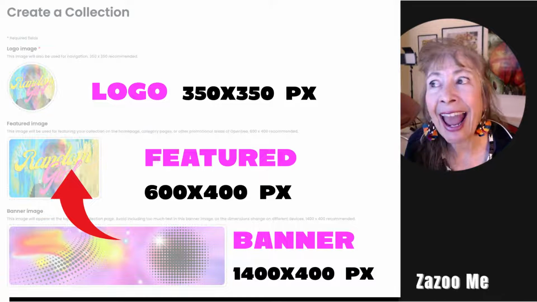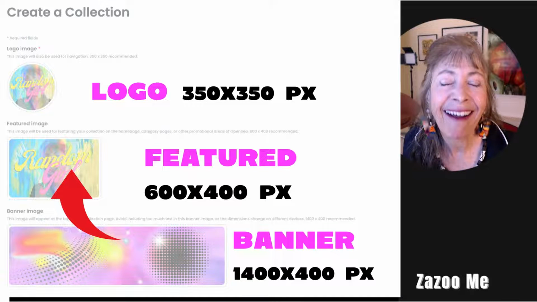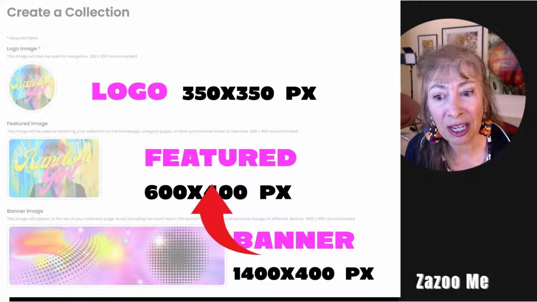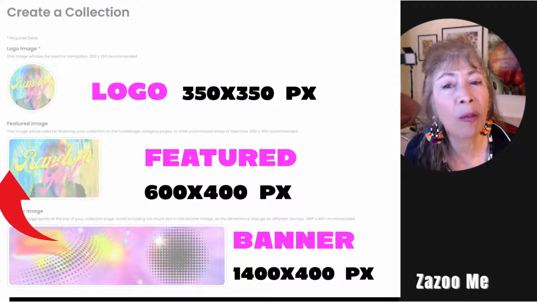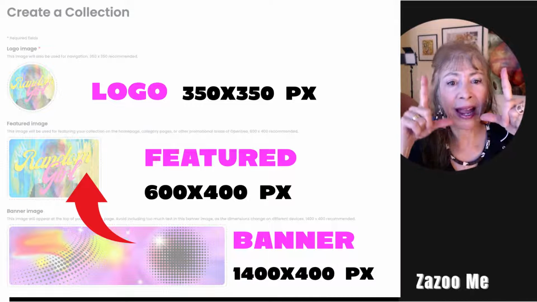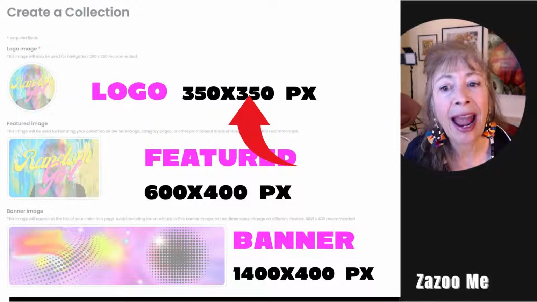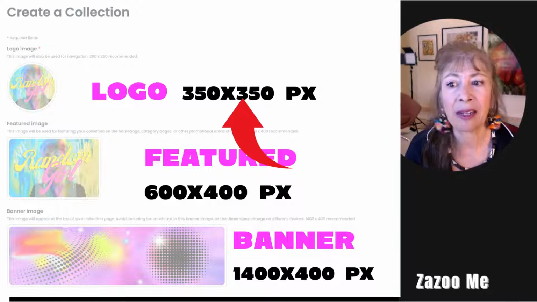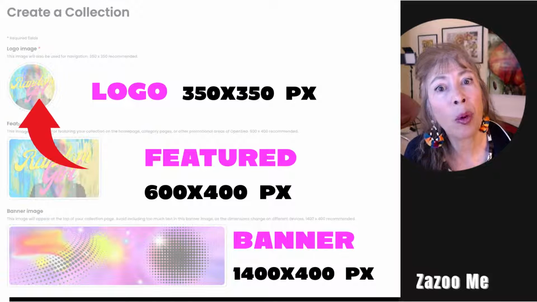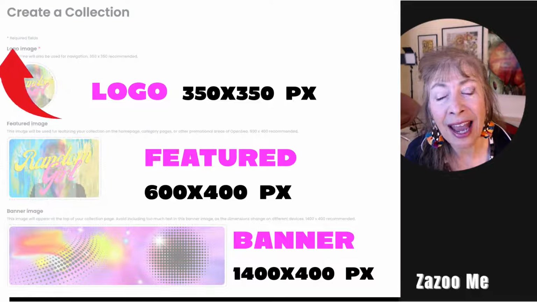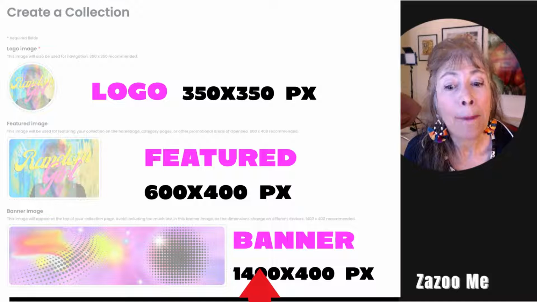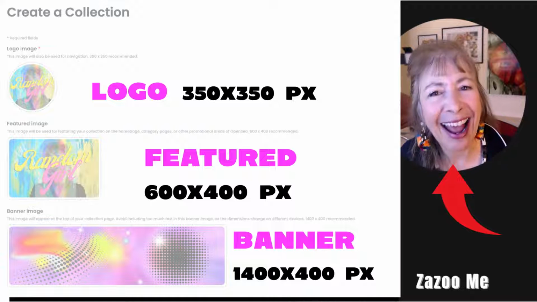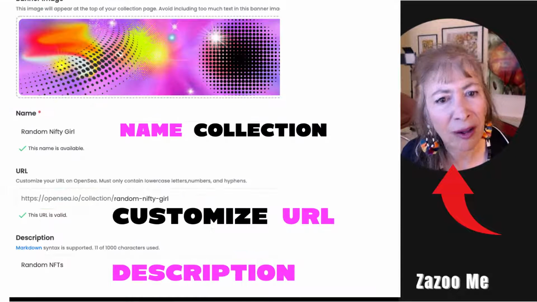So OpenSea is saying, hey, how do you want this to show up on OpenSea? And you create this featured image of your collection, 600 by 400 pixels. So it's a little bit wider. It's landscape as opposed to a square, right? And even though for your logo you're creating a square, it's still going to show up just like this does, as a circle. So just remember, anything important, keep it in the middle because it's going to cut off the edges of your circle. Banner is exactly the same size, 1400 by 400 pixels. You can make all of this on Canva. And, I think you're so smart. I guess I will do a Canva for NFTs.